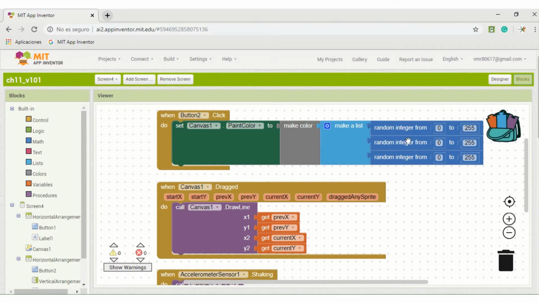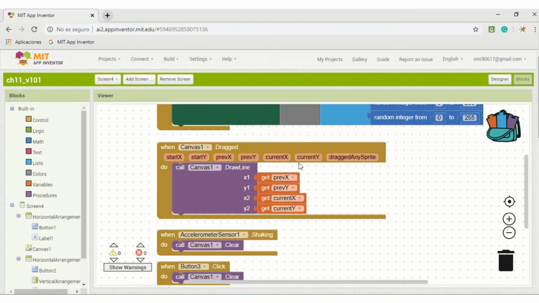a color between numbers from 0 to 255. When the canvas is dragged, like when you draw, it's going to call the draw line with x1, y1, x2, and y2.